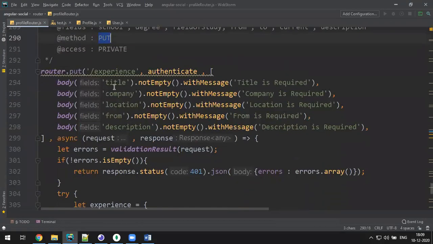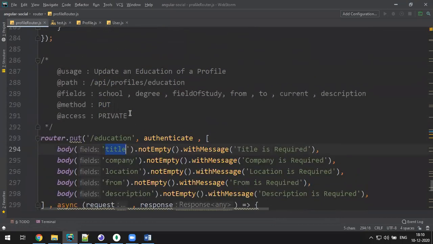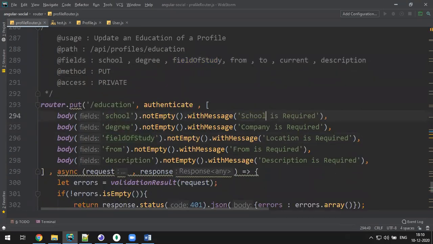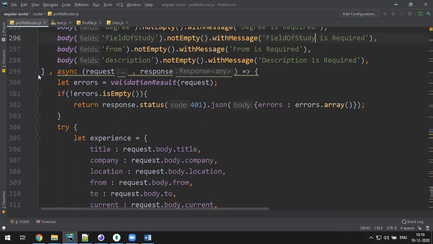That's fine. And the path will be education, and here you get the school, this is degree, this is field of study, and keep the errors as well. School, degree, and the field of study. Okay, from, to, description is common, and request, respond, that's fine.